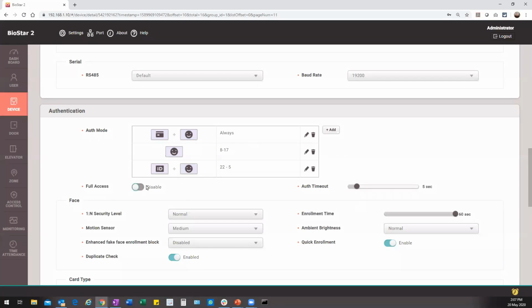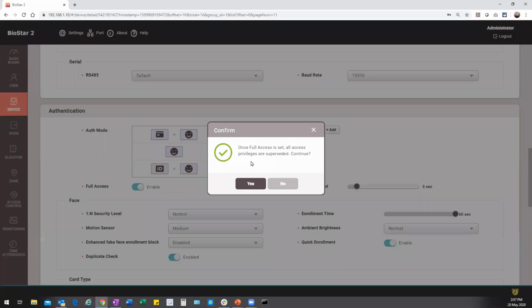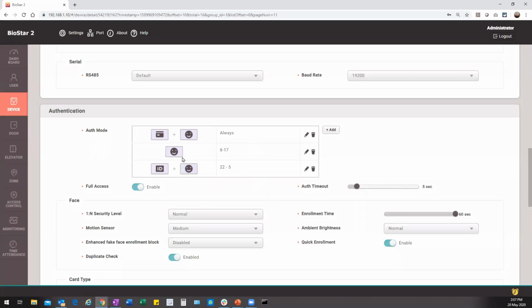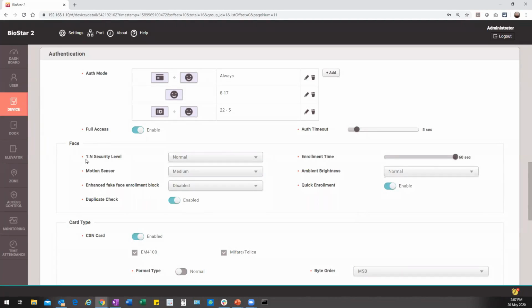In order to enable the full access, you need to toggle it. It will have the warning that it will not work with the access group. Authentication timeout. This is the time of the authentication. For the face, we have some default setting. Please keep it as it is. Only the thing is the quick enrollment. You can toggle it off and on from here or from the device menu.